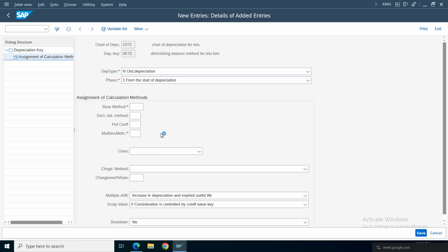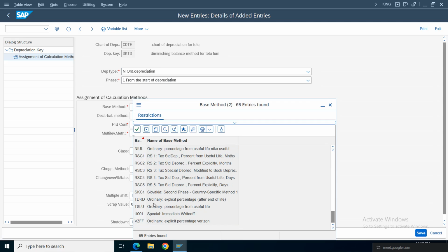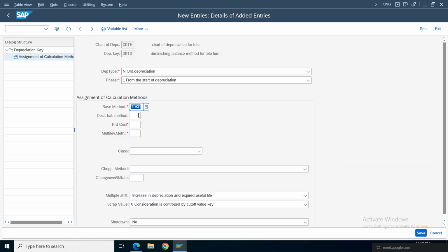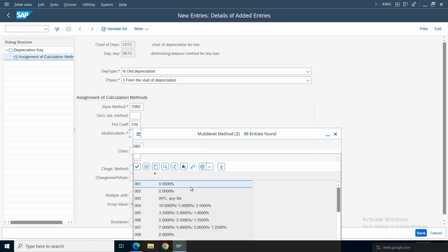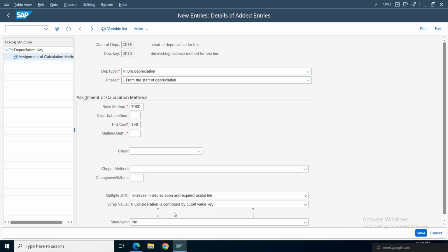Base method. What is the base method we define, sir, for a diminishing balance method? TDKD, right? I think we have not changed the description, but it's fine. Period control 198. We defined one more multi-level method, and this is the only change: the multi-level method for diminishing balance method, TMD. Here we need to change, sir. Earlier we were discussing straight line, and only under straight line had we seen useful life. Now declining balance method or diminishing balance method, both are the same. Click on save.